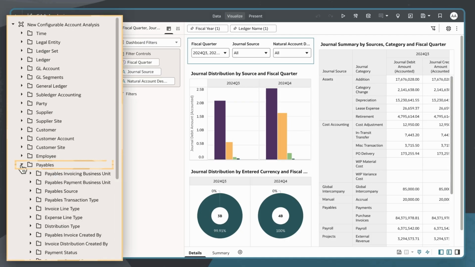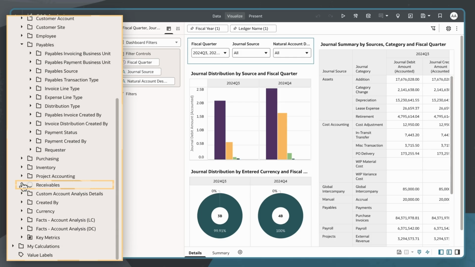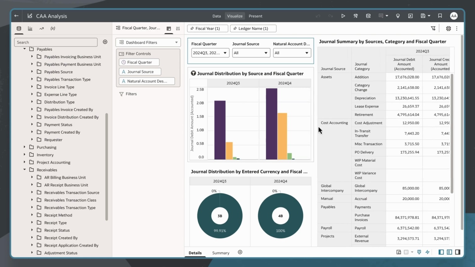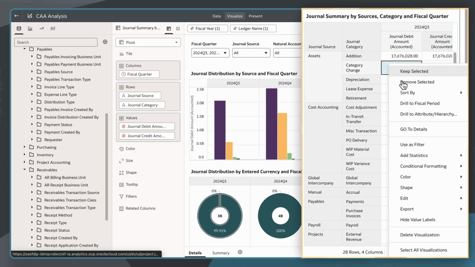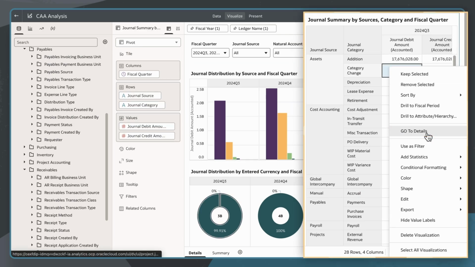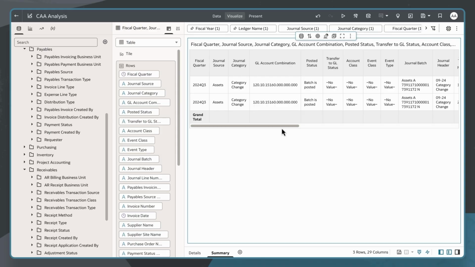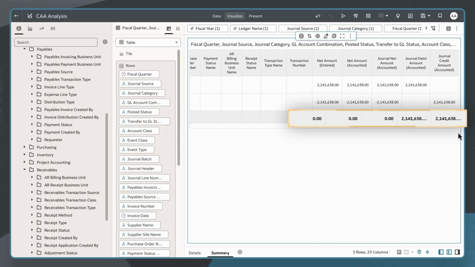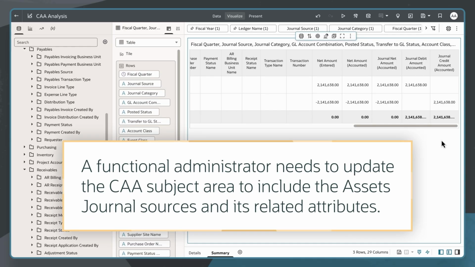Currently, the CAA subject area does contain folders for payables and receivables, but the Assets folder is not included yet. We can confirm this by selecting the previously built Go to Details data action, and we see that there are no subledger details yet, only a summary of batch details.